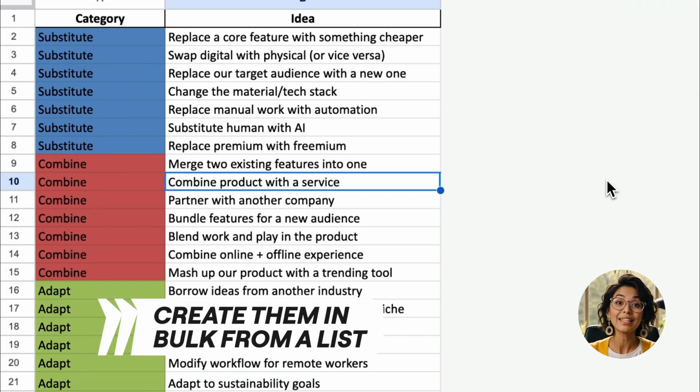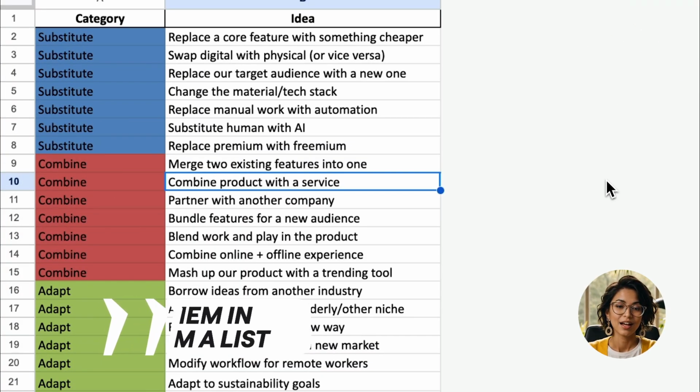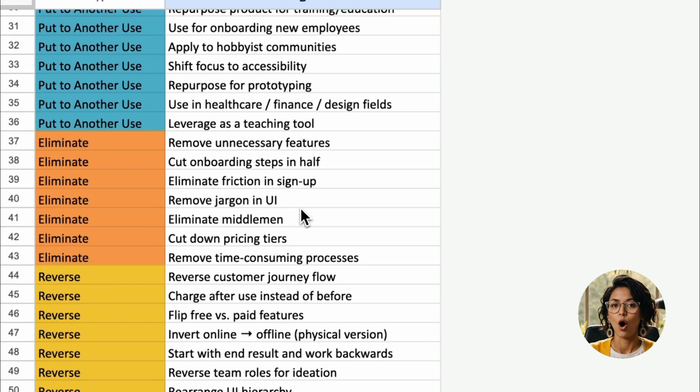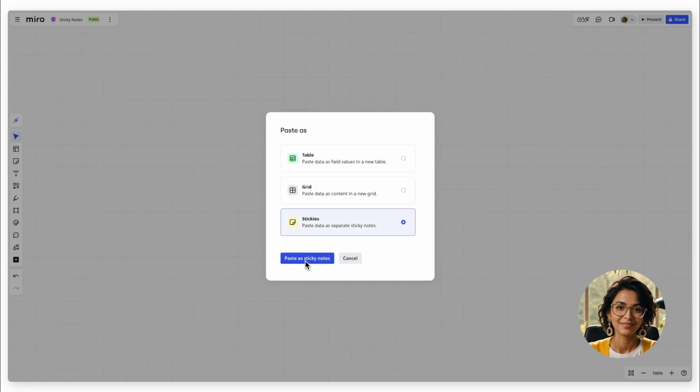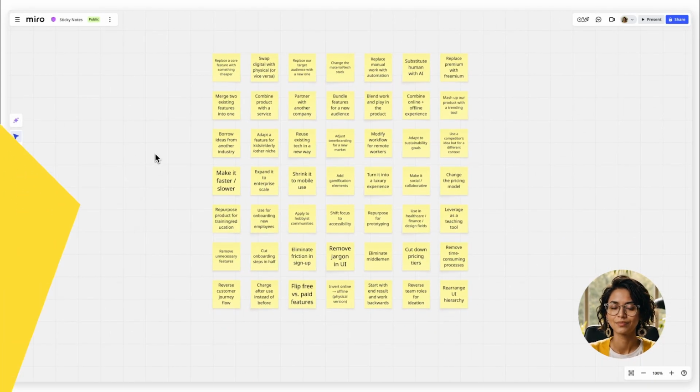Fifth, create them in bulk from a list. Have a spreadsheet full of ideas? Copy the columns, paste them into your Miro board, and choose paste as stickies. Each cell becomes its own sticky note.